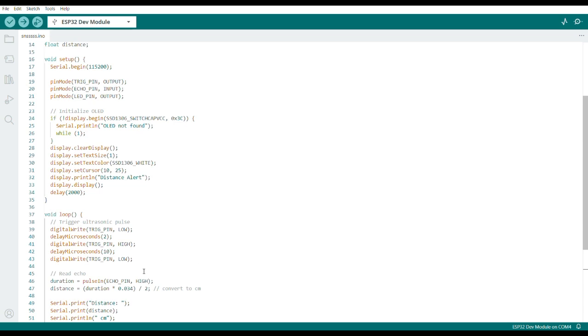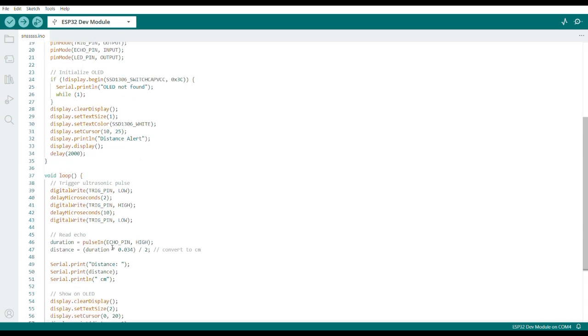The duration is multiplied by 0.034, which is the speed of sound, divided by 2 to convert this into centimeters. We can get the readings in centimeters. And the next is Serial print distance, which prints the distance in centimeters to the serial monitor for debugging.